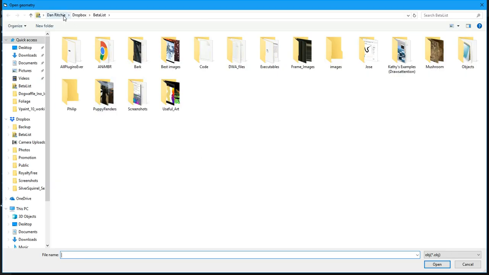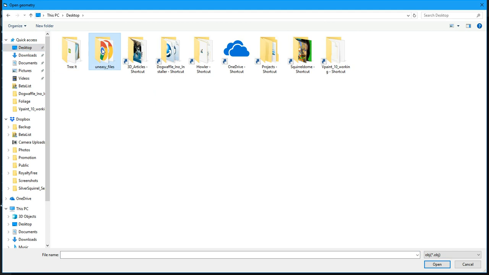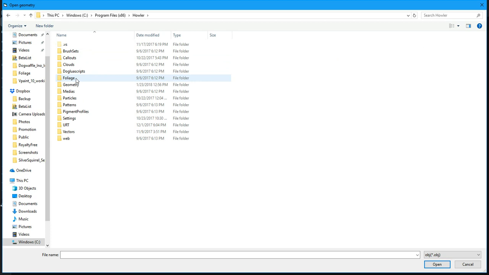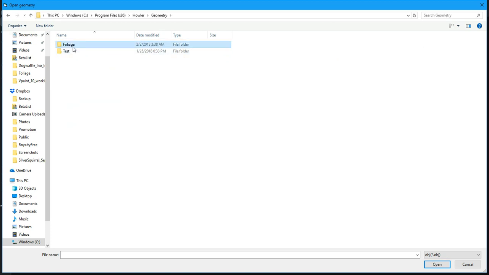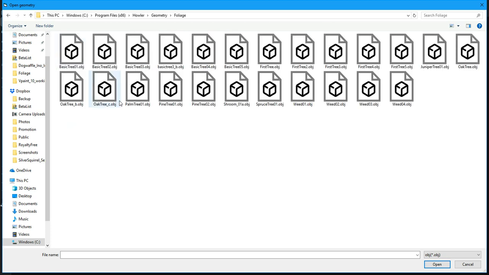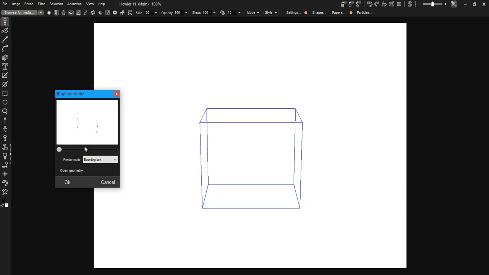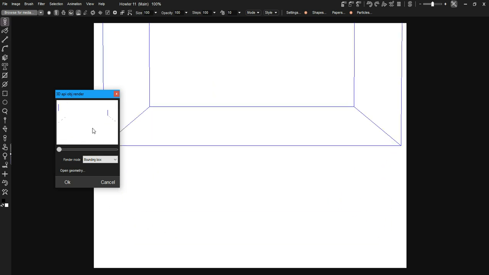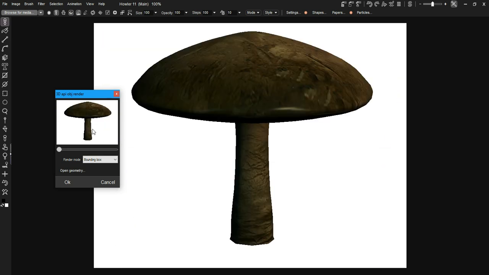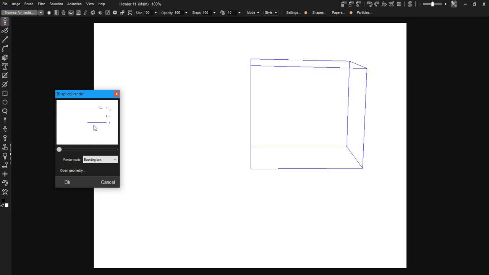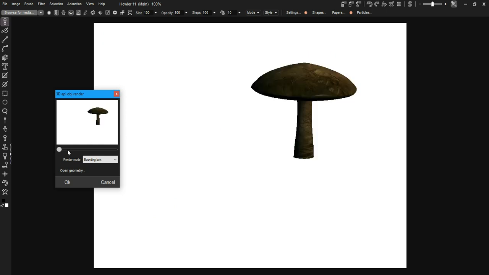Let's see. I said we had a geometry folder with some geometry already in it. Okay, so it's a mushroom. We can move it around. There are 3 modes: wireframe, bounding box, and full render. So there you go. That is object rendering in Howler.